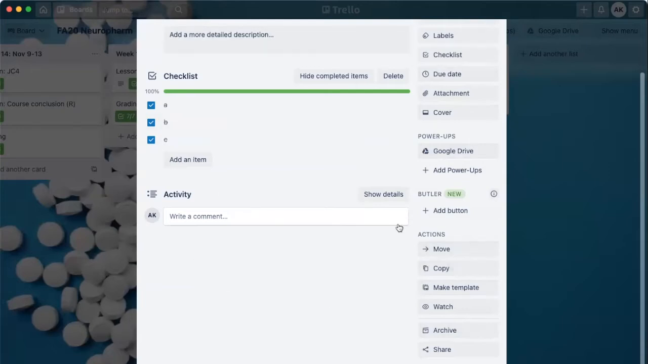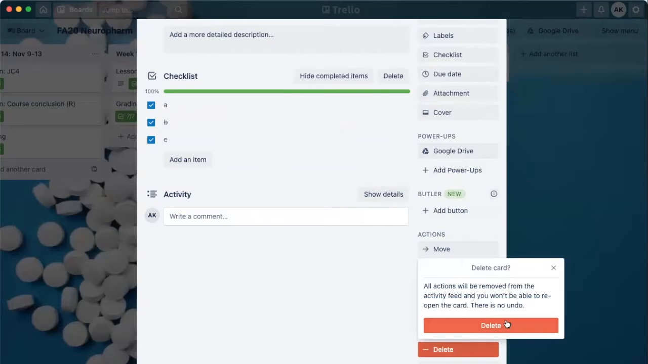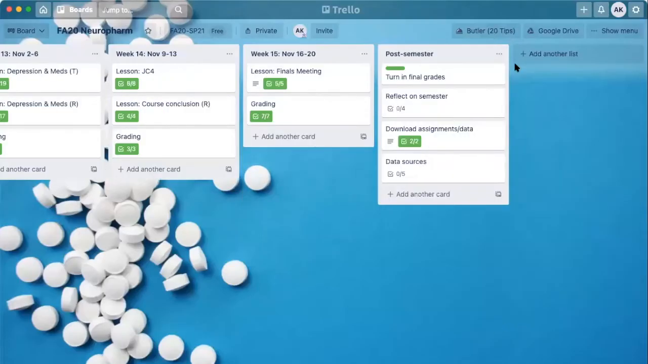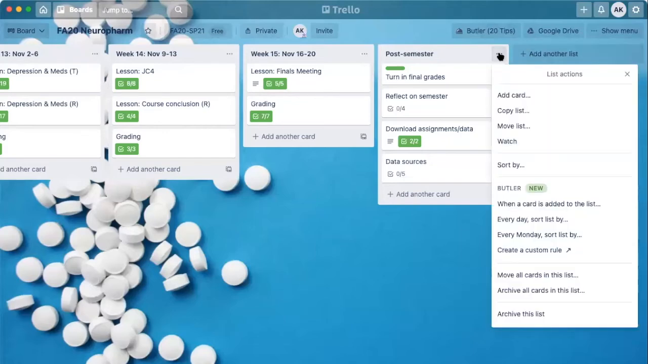If you no longer want to use this card, you can archive or delete the card entirely. The archive will still retain a copy of it. The deleting will delete it entirely. You can do that with lists as well. So if you click here, it gives you some options, including copying the list or moving it, and setting up some custom workflows, or moving all of the cards, archiving the cards, or archive this list.